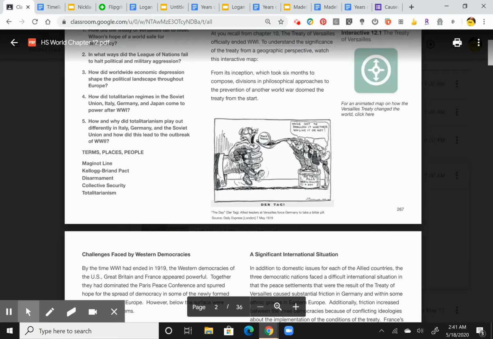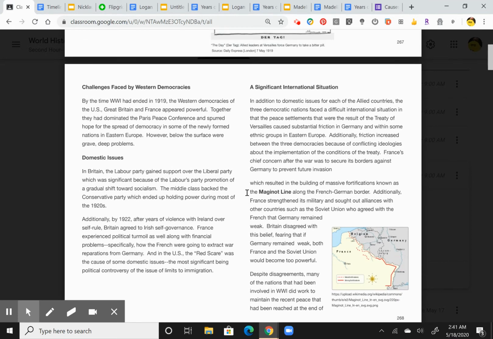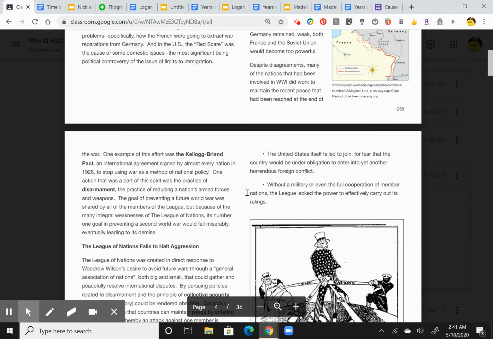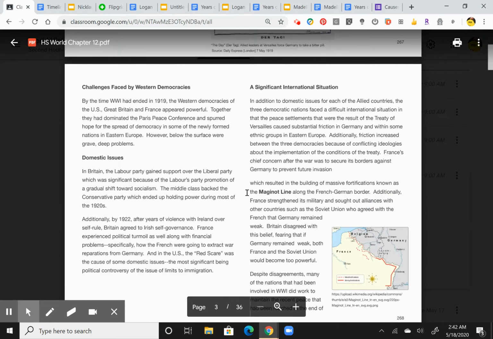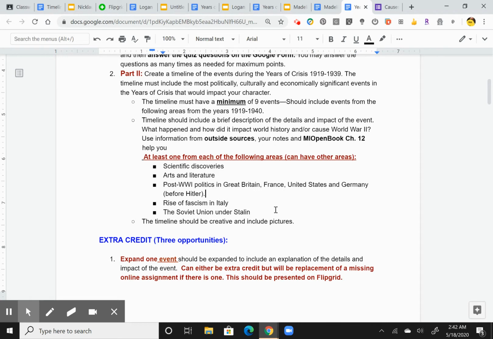If you're looking at this, the first part of chapter 12 will help you a little bit in terms of finding an event that talks about the Kellogg-Briand Pact, the international agreement to stop using war as a method of national policy. And talking about how that led to disarmament, and think about the forming of the United Nations, but how ultimately that fails to stop aggression, and how the interplay of these politics ended up taking place. So again, one from each time period here: Great Britain, France, United States, Germany. It could be any one of those. Rise of fascism in Italy, the Soviet Union under Stalin.